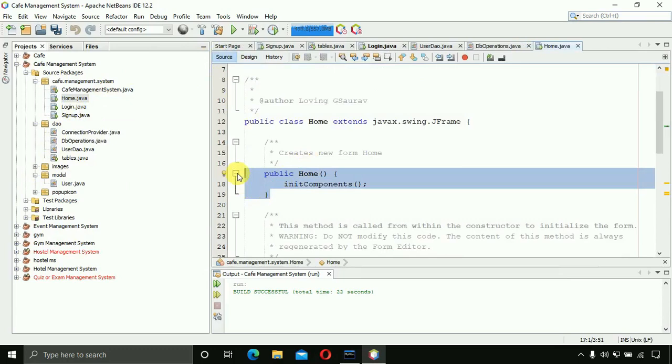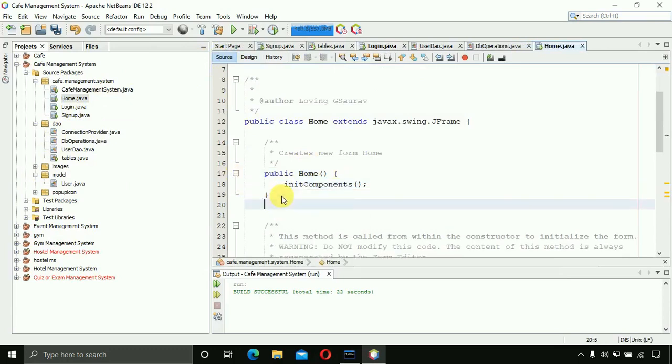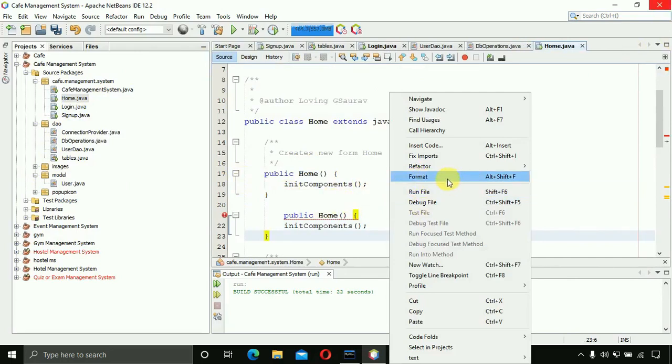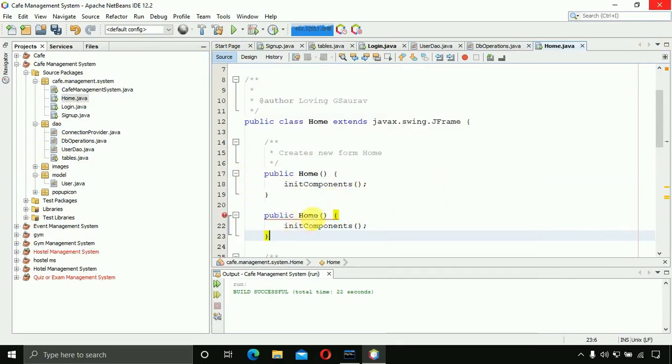Just copy this line and paste it over here. To format this, you just need to right click and choose Format. You can see, here we have to write String email, so it will successfully get that value, and we can use it here.